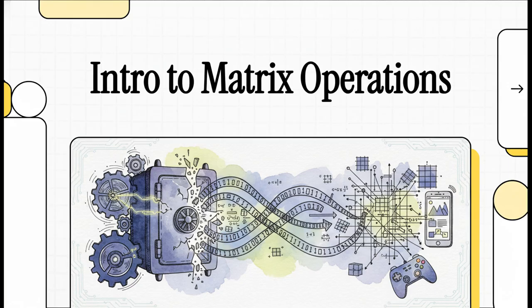Today we're going to crack the code on one of the most powerful tools in all of math, matrices. We're going to break down the basic operations that literally power everything from your favorite video games and photo editing apps to huge, complex data analysis. All right, let's just jump right in.